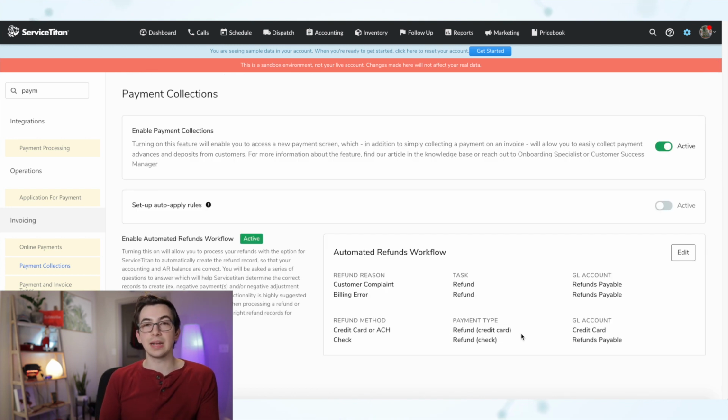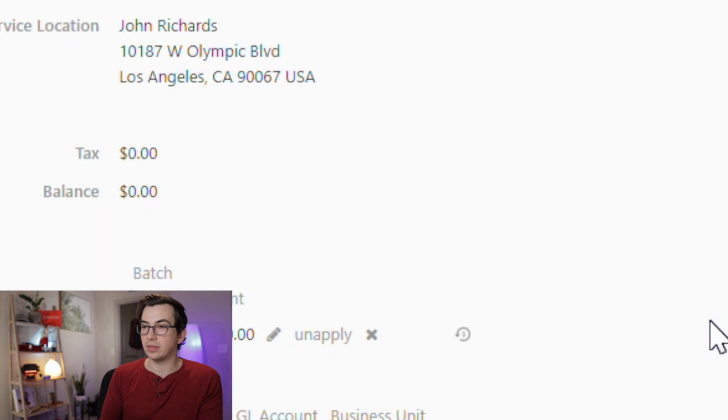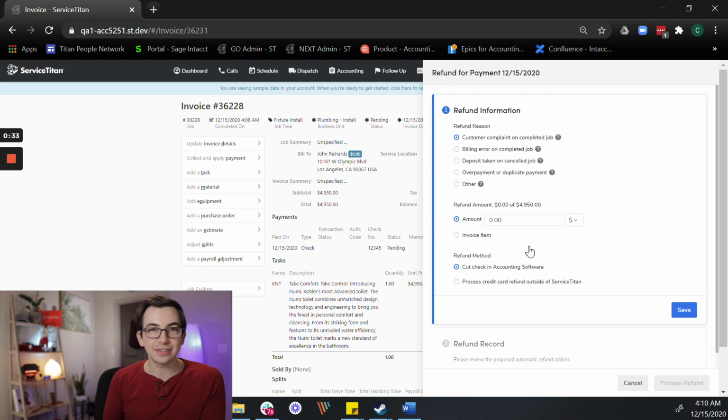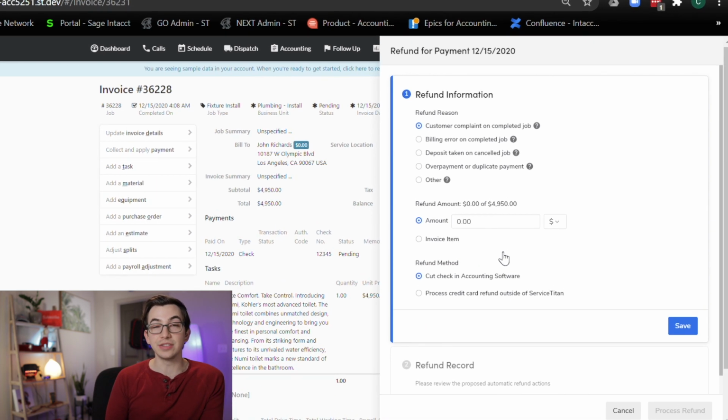So let me give you an example of how we issue a refund. So one place where you could issue a refund from is the invoice page. So next to an applied payment, there should be this little circular arrow refund icon. And if you click on that, you will get this flyout. So first you'll be asked to fill in the refund reason. Now, it's important to pick the right reason here because they don't all do the same thing.